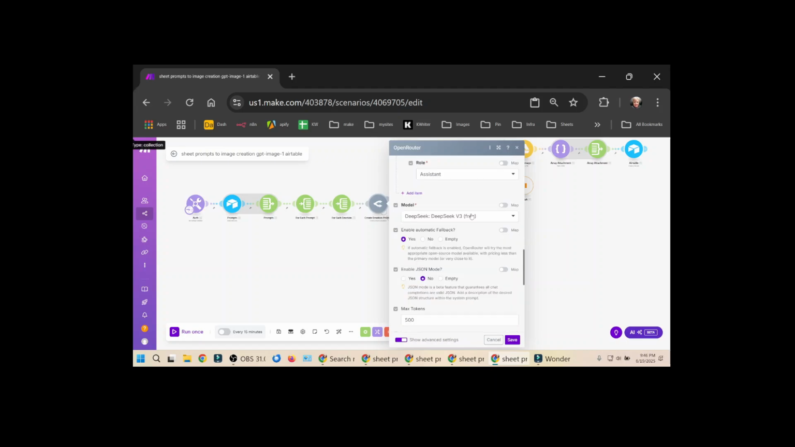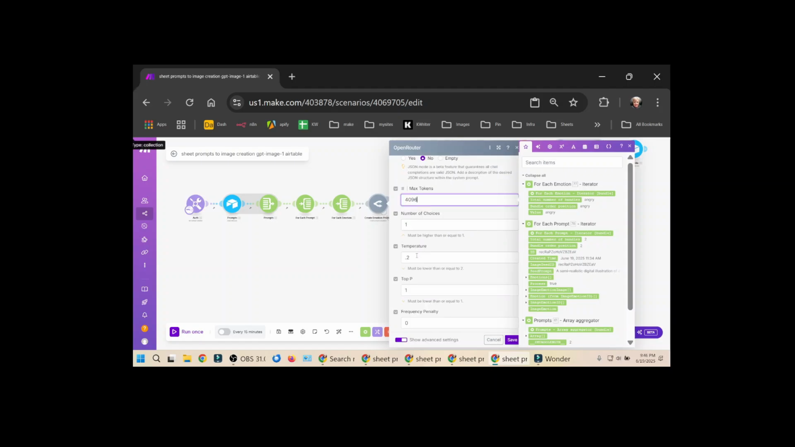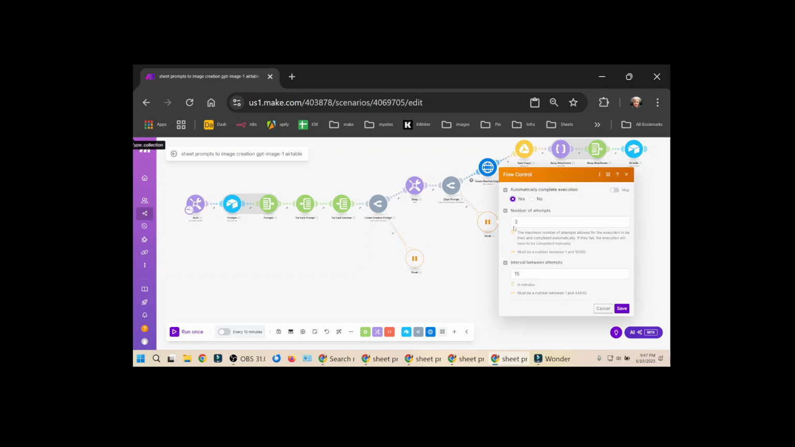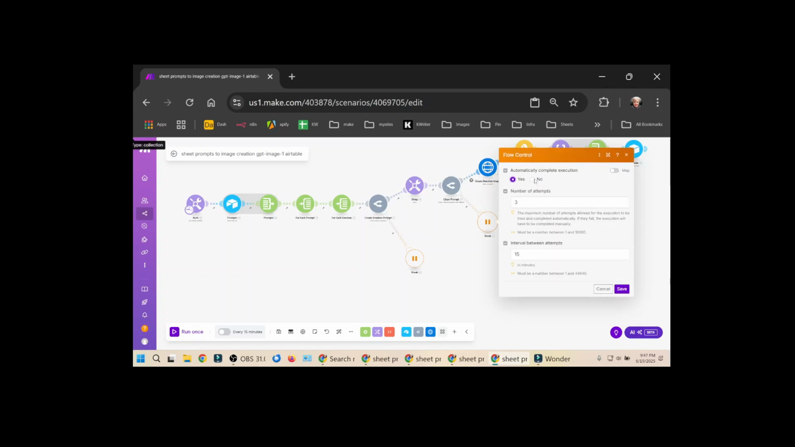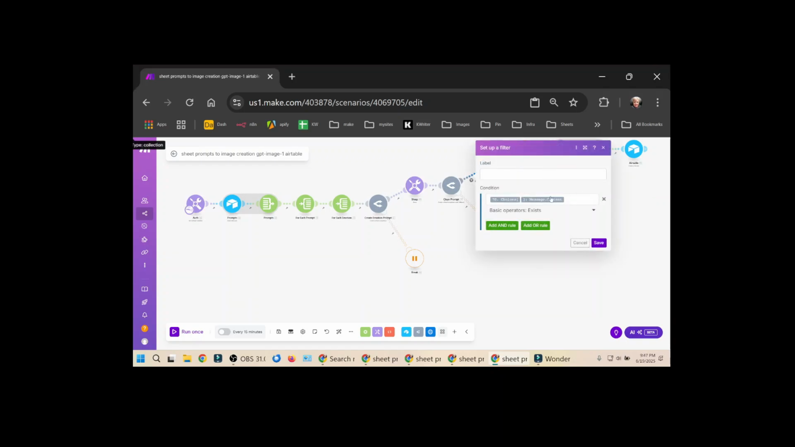Then DeepSeek 3, and we don't need to be cheap on the tokens, so 4096. And I have been playing around with temperature, and we'll see how that goes. And then we have a break error handler on our image prompt creator. If you say yes to automatically complete, you can retry. But if we get an error from our prompt creation, I just want the whole thing to stop. So I say no to automatically complete. And then I have a filter that says, did we get a prompt back from our AI?